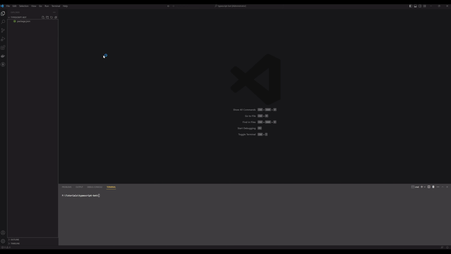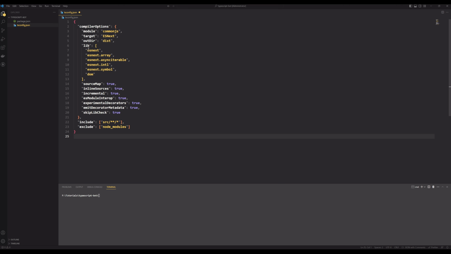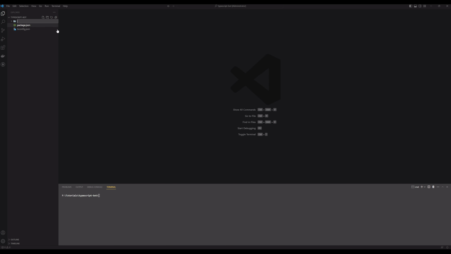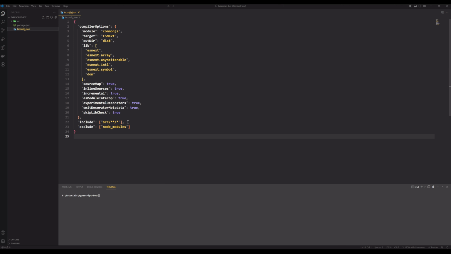Since it's a TypeScript project, we will need a tsconfig.json, which I'll leave a link to in the description. I'm just going to paste it in, since I use it in all my projects. They look something like this. And we'll need an src folder because, as you can see, we want to include whatever is in src.